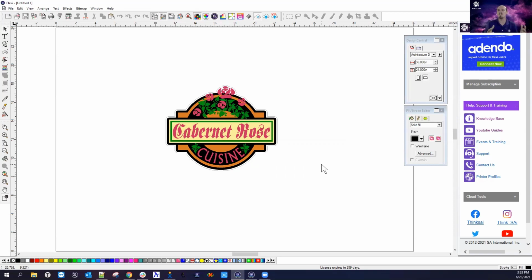Again, flexibility is the key here. So if you use Flexi to design and you send the job to, let's say, another RIP software to print, but then need to bring the cut back to Flexi to cut, we support that workflow also. Now, that seems a little weird, but it's actually not as strange as you think.